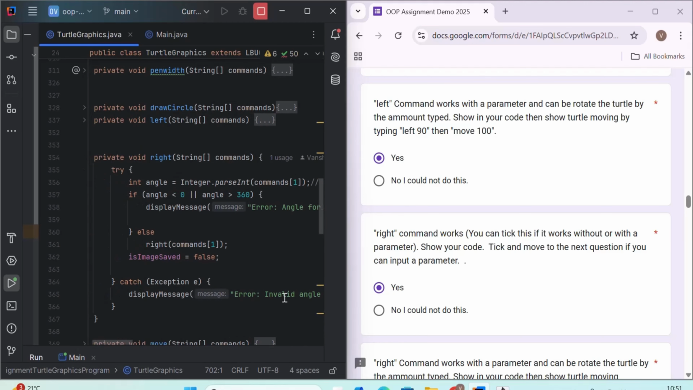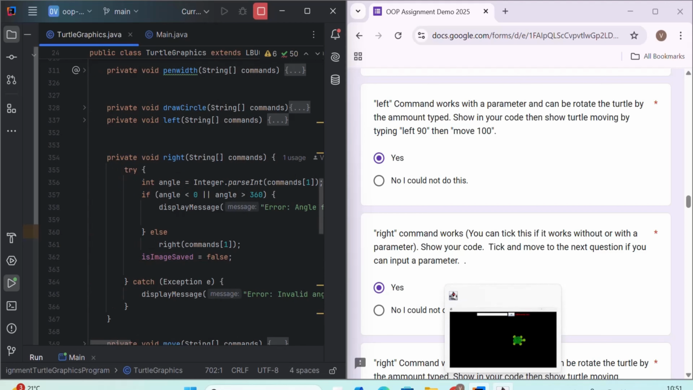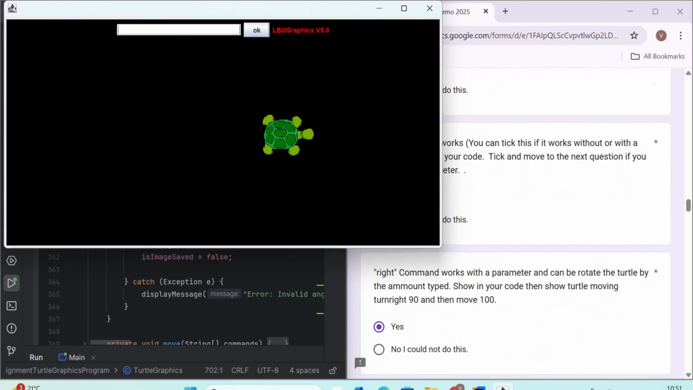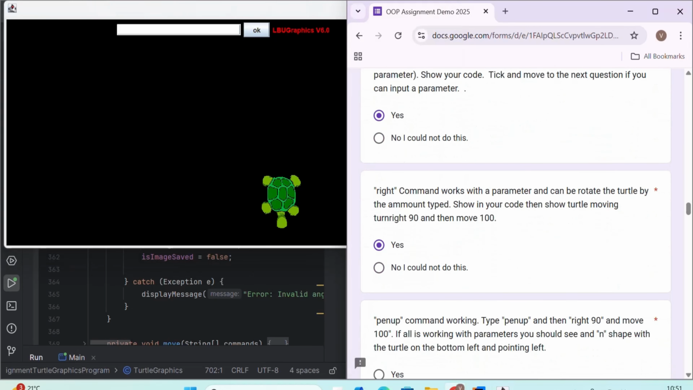And to run this code, I will type right 90, and it turns 90 degrees to the right. And then if I put move 100, it moves forward. So that's my right command working.